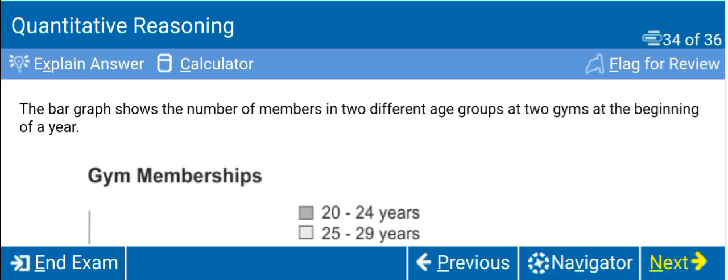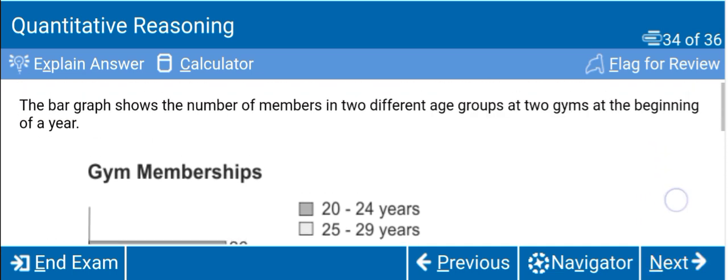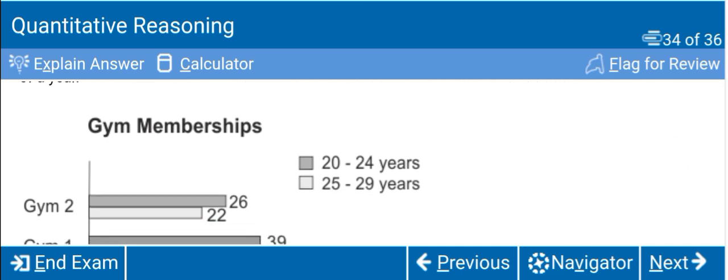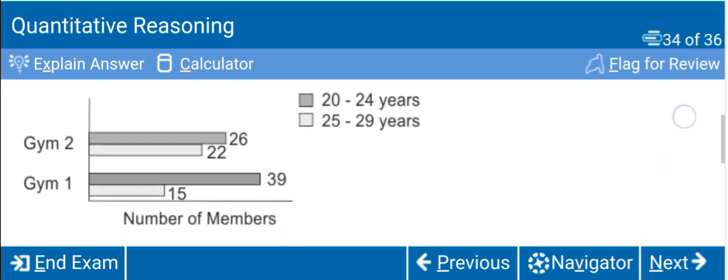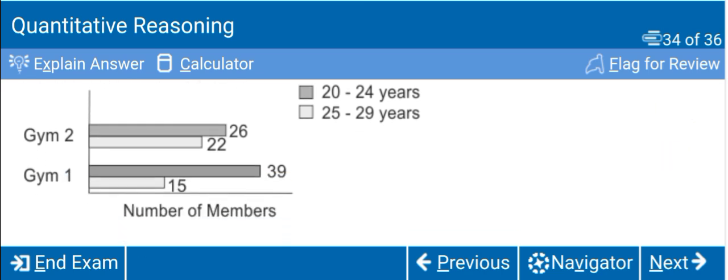Next question is that the bar graph shows the number of members in two different age groups at 2 gyms at the beginning of a year. So here we have gym memberships: 20 to 24 years, 25 to 29 years. Then we have gym 2 and gym 1.